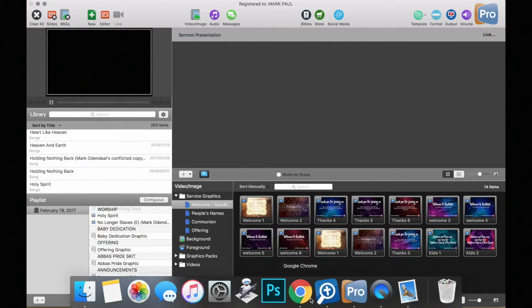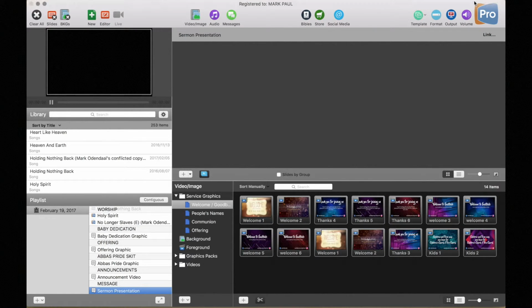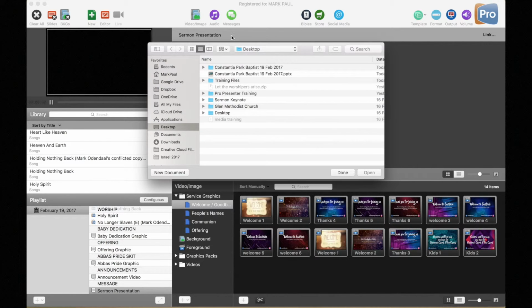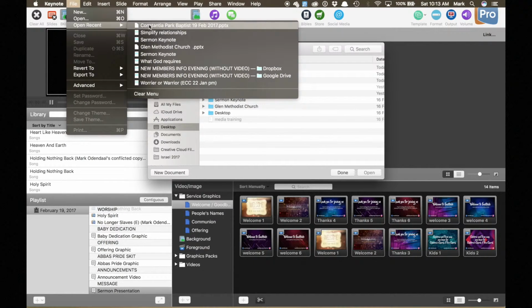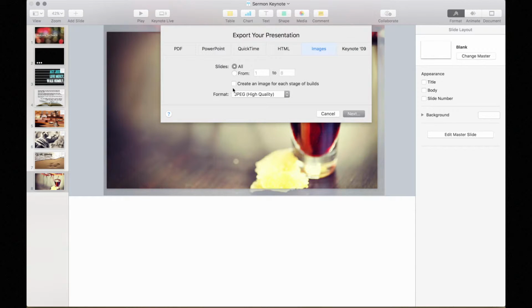So what we're going to do is open our Keynote. Either you would have received it on a flash disk or emailed to you, however the pastor that wants you to control the presentation gives it to you. We're going to open our Keynote, and same thing, you're going to go File, Export to Images. Always make sure for a sermon presentation you have activated, create an image for each stage of the build. What that means is that if there is a slide that's got 2 or 3 builds coming in, it'll create them as different slides, which we need on ProPresenter. Make sure your quality is high.